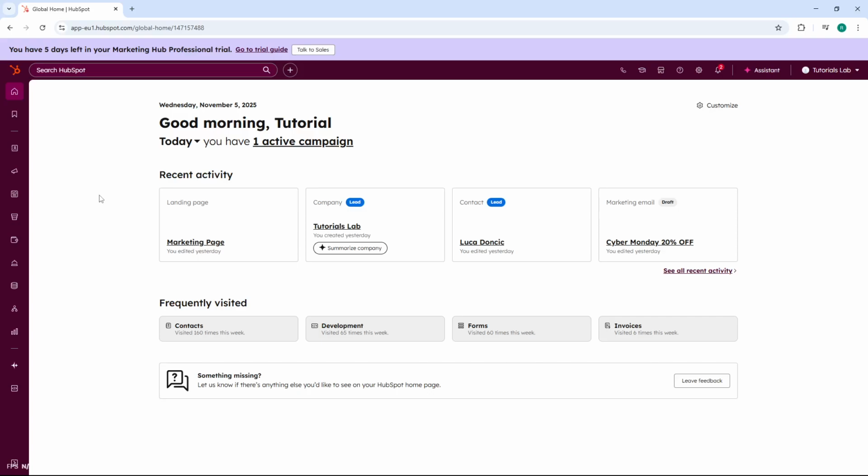Welcome back, everybody. Today, I'm going to teach you how to use HubSpot's new leads object. This powerful feature streamlines your lead management by letting you organize and track potential customers through customized pipeline stages, making it easier to convert prospects into clients.